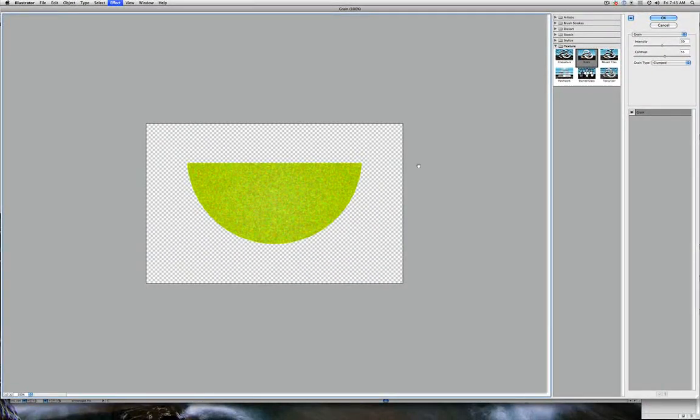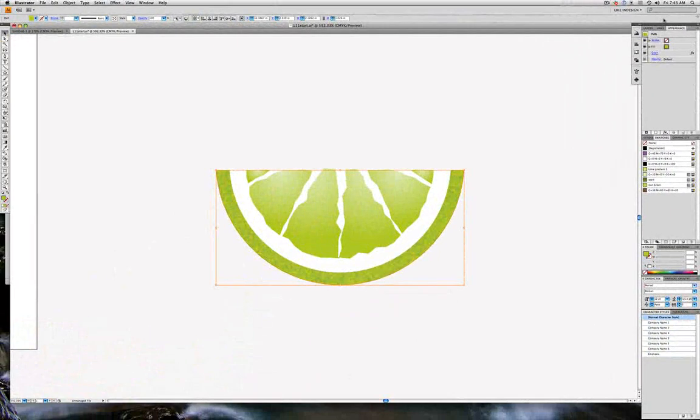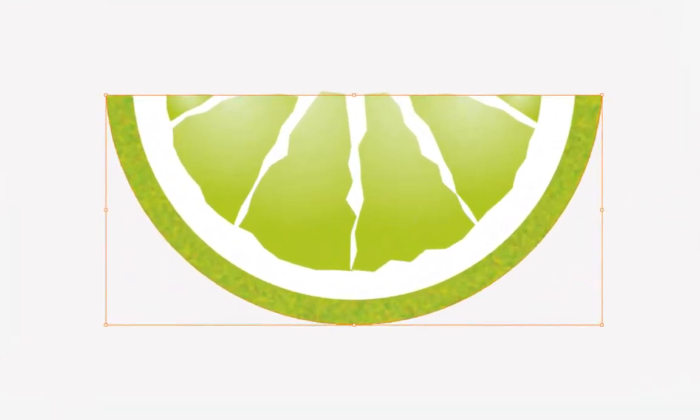This one is up here in the upper right hand corner. You can see that the grain texture has different options. Right now it's set to 50 and 55, and the clumped style. So let's just go ahead and keep that. We'll click OK. And when we do that, we're back into our artboard so we can see that the texture has been applied to the rind of the lime.